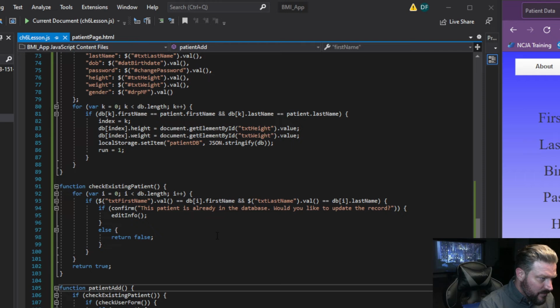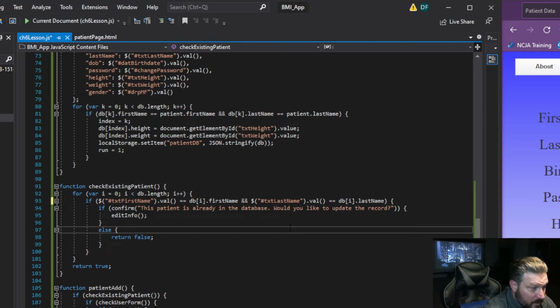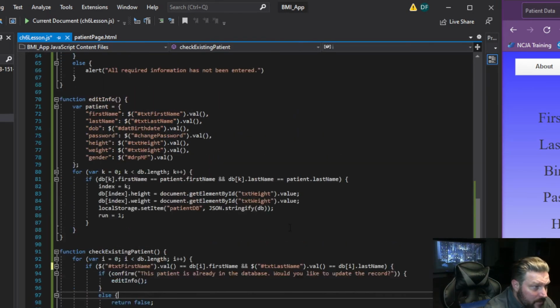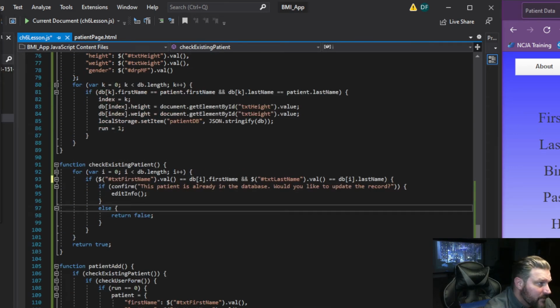So, what was that? Check existing patient. What is not working? Okay, I see. It's going to be kind of difficult, and it's going to be frustrating. When you're using this method to call the information on the page, you have to use the little hashtag here. And I forgot to do that. I'm hoping that is the only problem and everything will work from there. Let's save all.